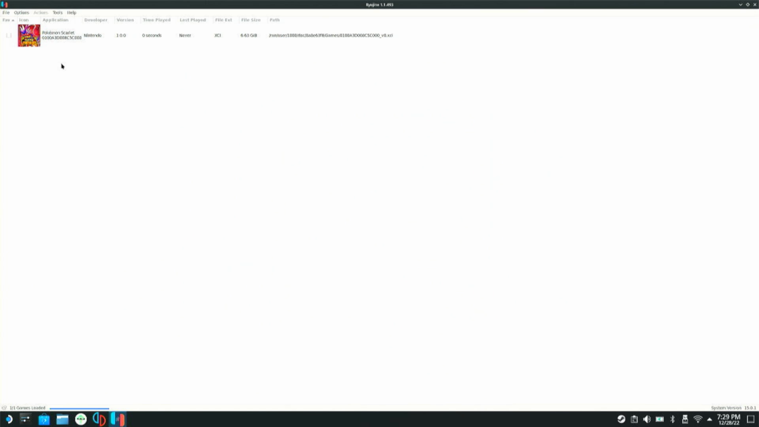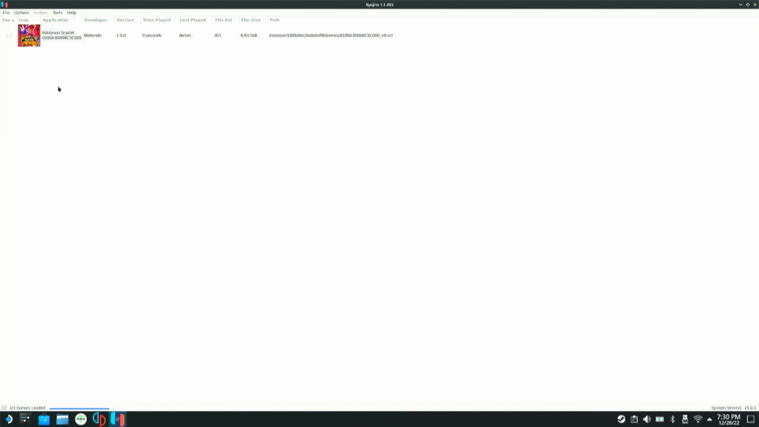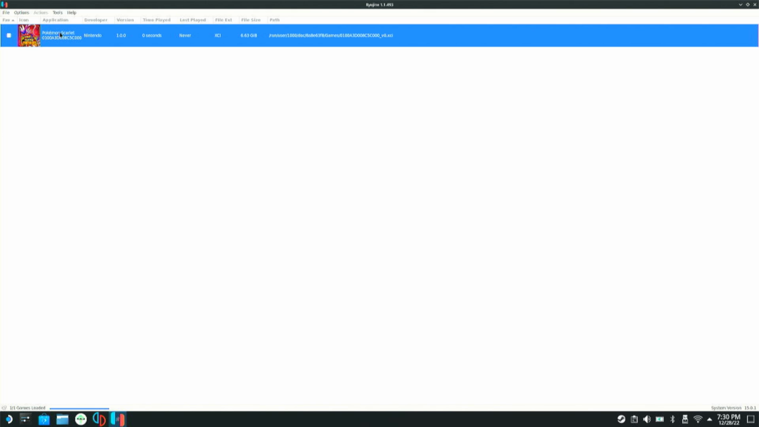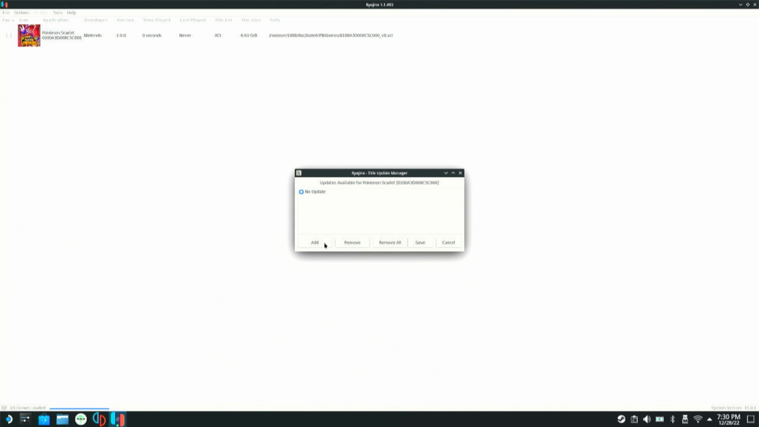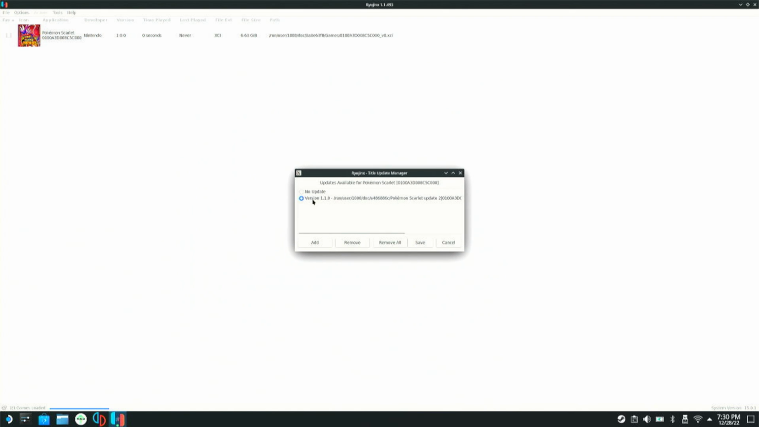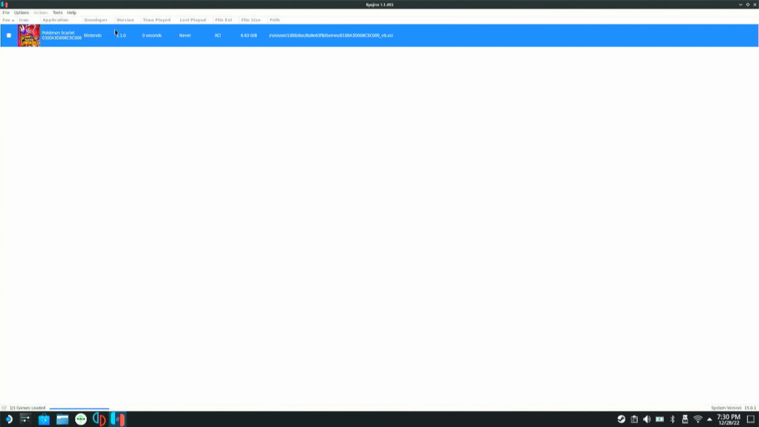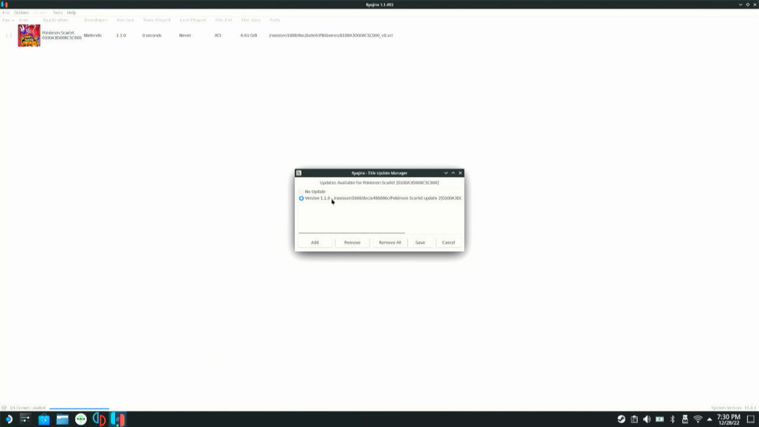So now that we have one ROM in, what I'm going to do is show you how to update the game if necessary. So what you're going to want to do is right click on this and go to manage title updates. There's no update right now, so we're going to go to add. And now I do have the update. This is the update right here. So we're going to click that and we're going to add it right here. And we're going to save. And now the update should work. It should be version 1.1.0. Now you can do the same thing right here if you want to remove it. But we'll leave that right now.